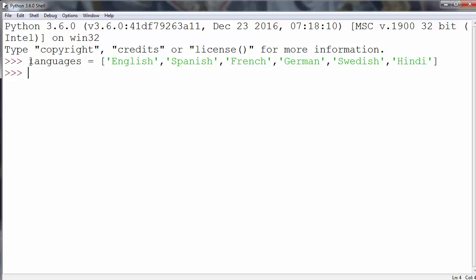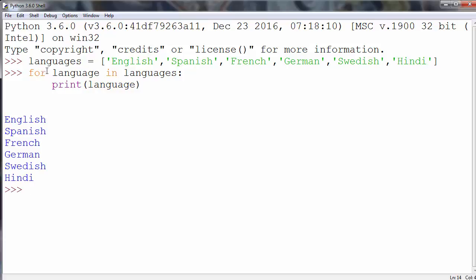Now we want to loop our list backwards and print the elements of our list. For example, let's first iterate our list and print it in the same order as we have our list populated. We'll make one loop: for language in languages, we'll print language. And as you can see, if we type this code, our list will be printed in the same order as it's defined here.